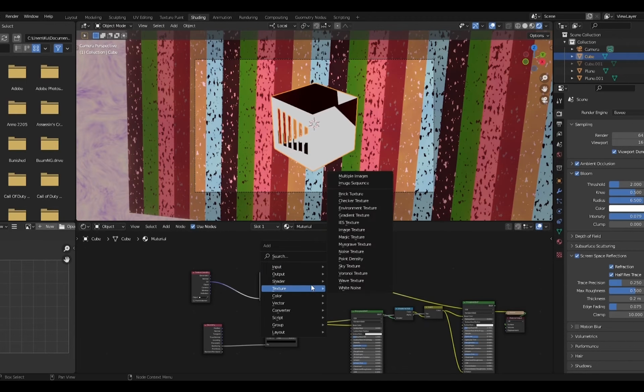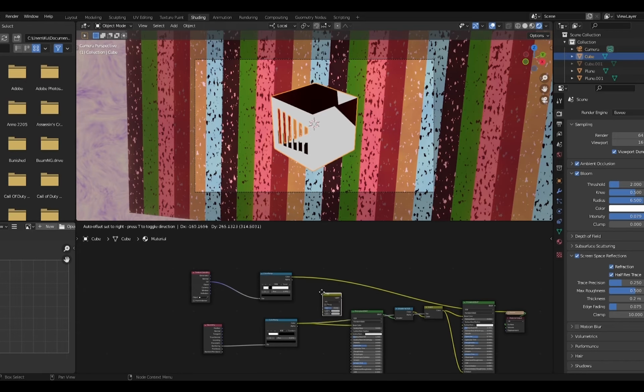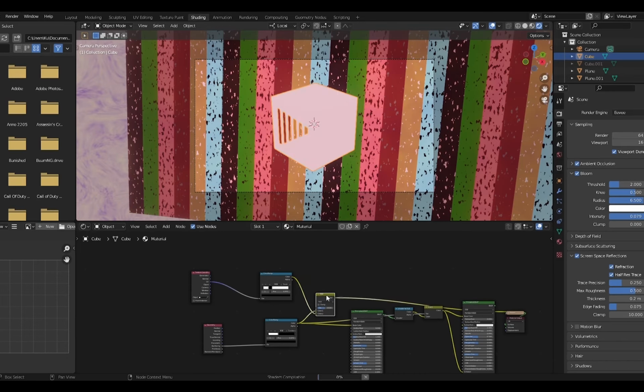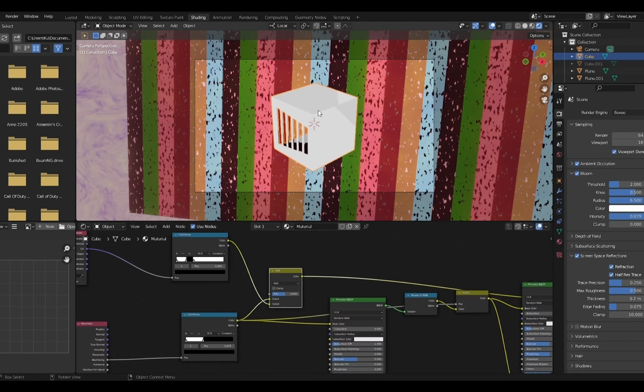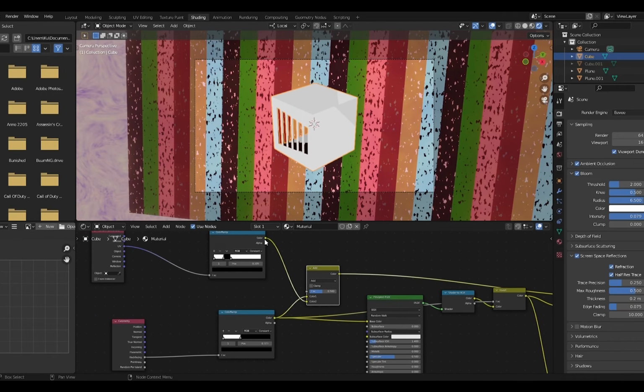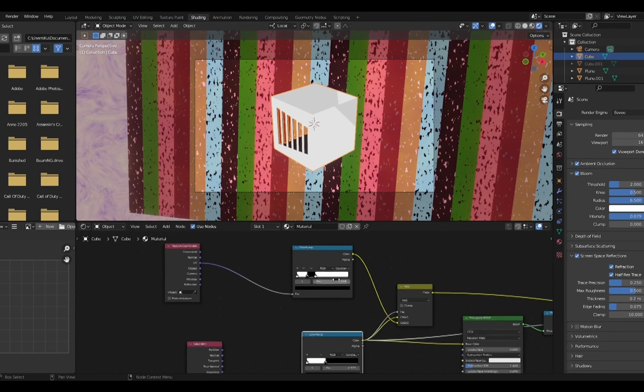Then what we're going to do is add a color mix RGB node. We're going to plug this into this, plug this into this, plug this into this, set this to add, Control-Shift-Click. And then you can see now that there's just certain gray parts. Then we're going to add this so that it's the factor. We're plugging this color ramp into the factor so that it only adds this to the white parts.